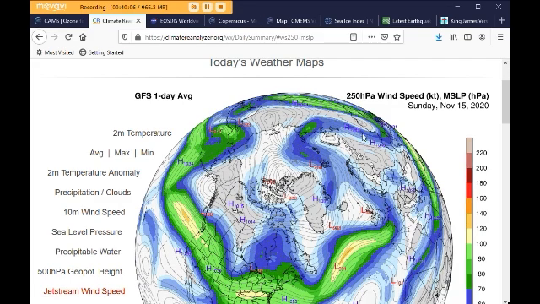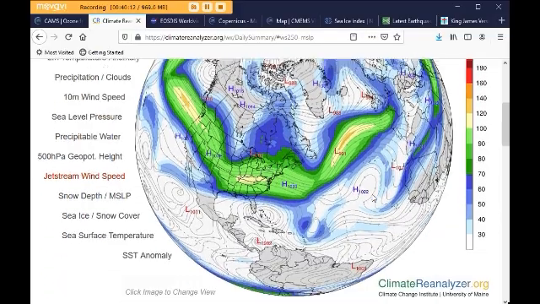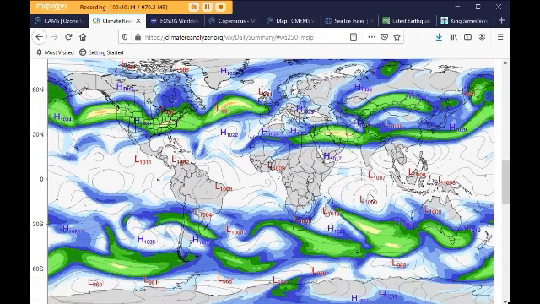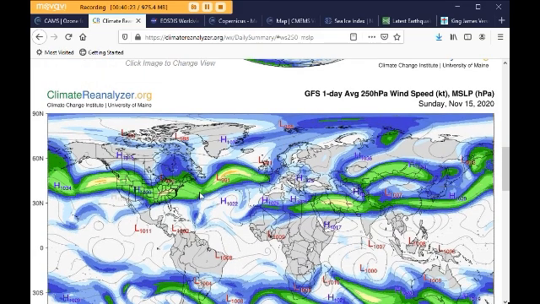Here's the jet stream. See it zipping across here. Look at this jet stream. It looks so weird. Weather chaos.